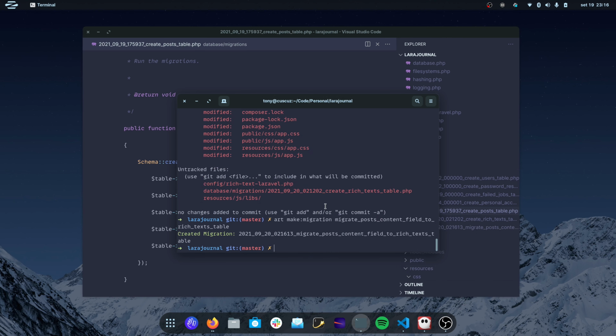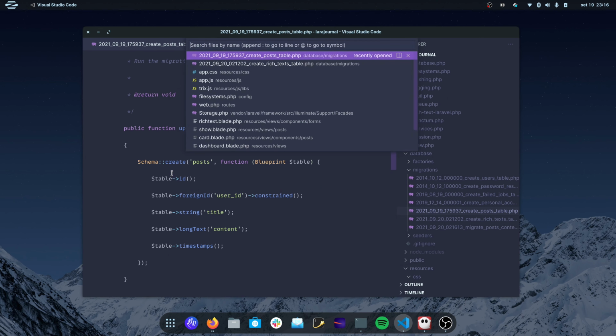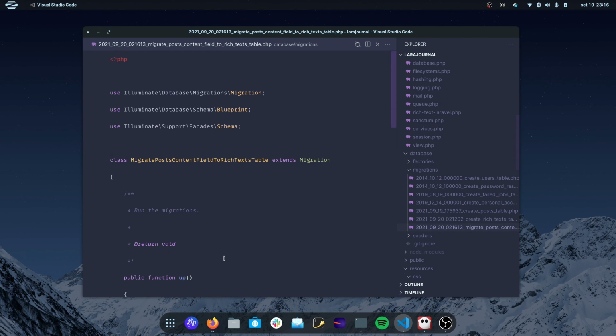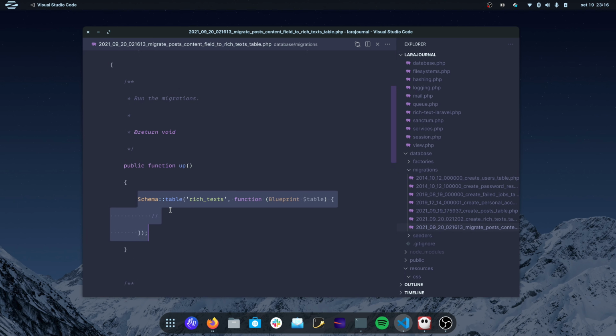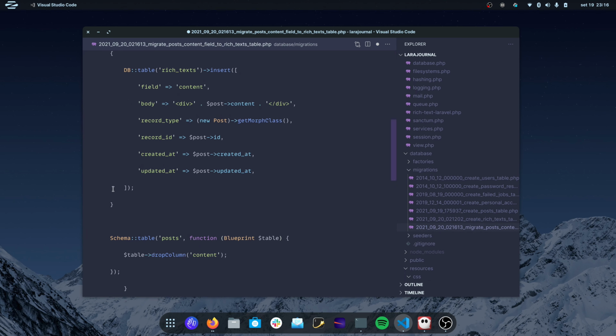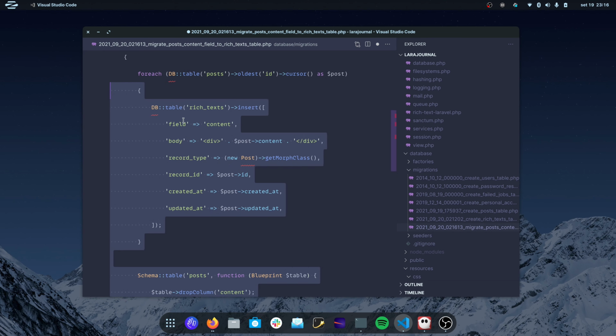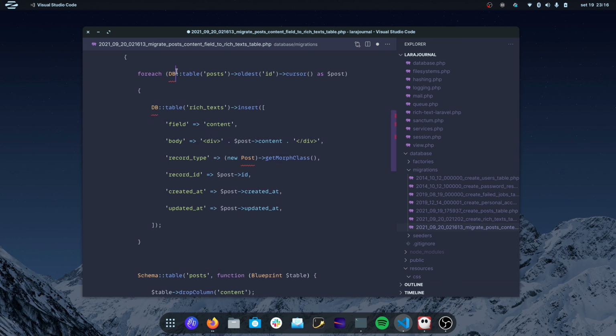If you're starting out a new application, you don't need to do this step, so feel free to skip this part. So if we open up that migration file, I'm going to paste the code over here and we are going to discuss it. Okay, so I need to import a few things.